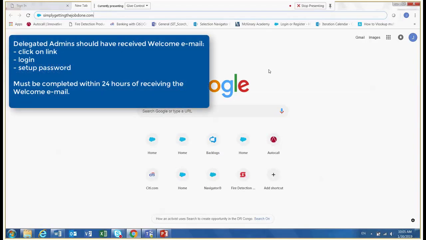Those delegate admins should have received an email link from Selection Navigator. Welcome to the platform, where you can click a link, log in, verify your account and set up a password. You have about a 24-hour period to do that. For those of you that didn't do that, please let myself or Rochelle know. We can request that it be regenerated and resent to you.